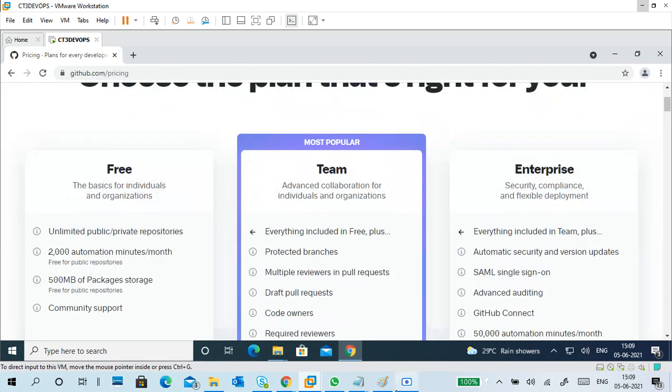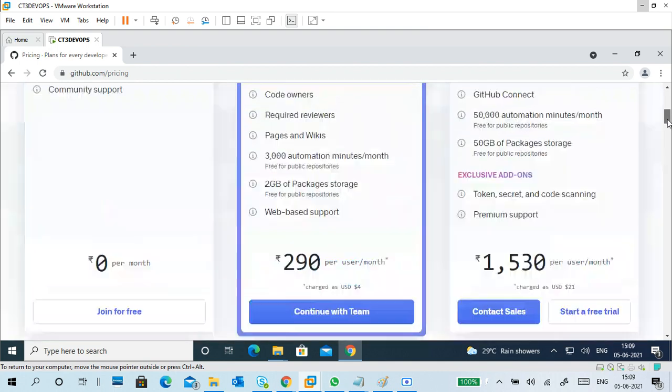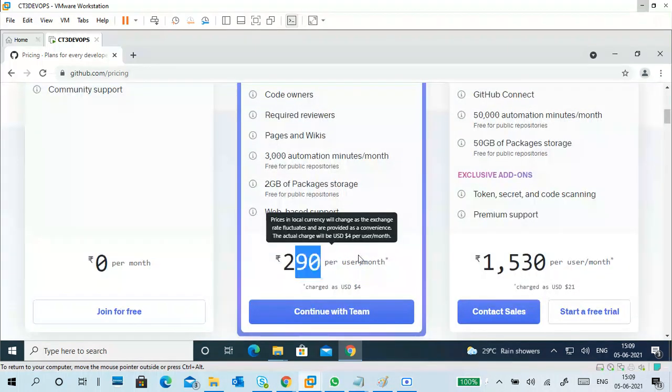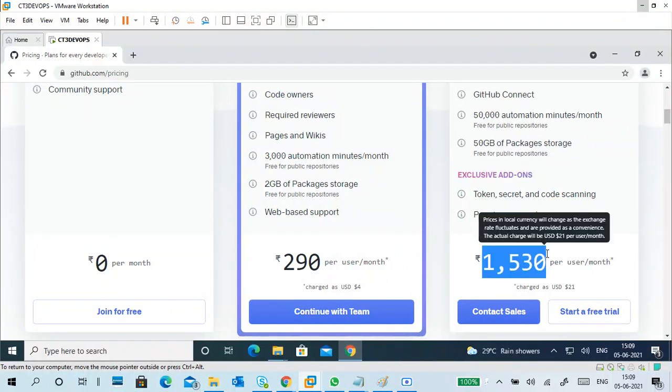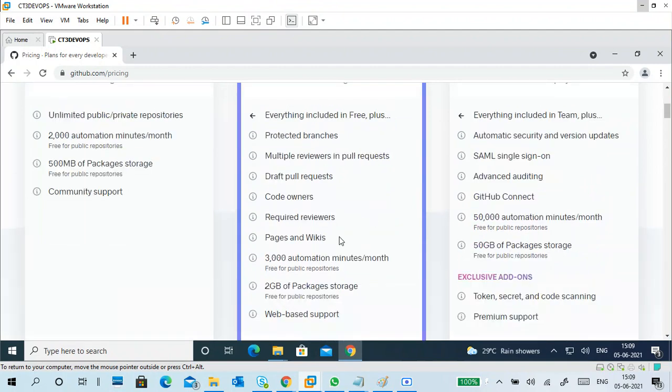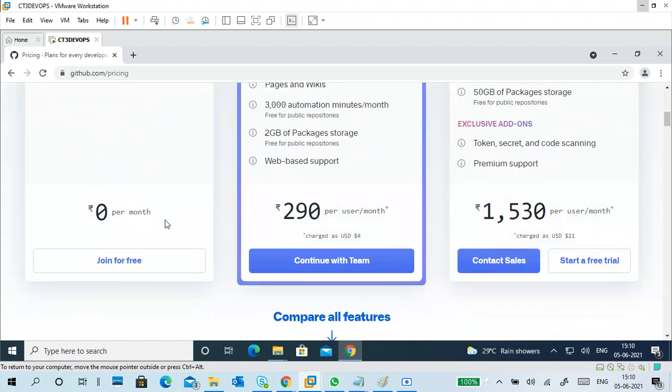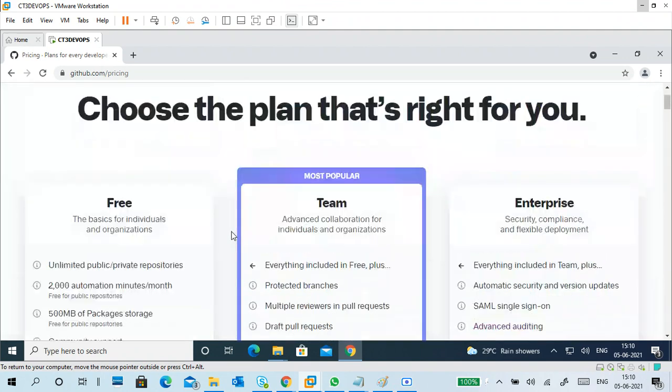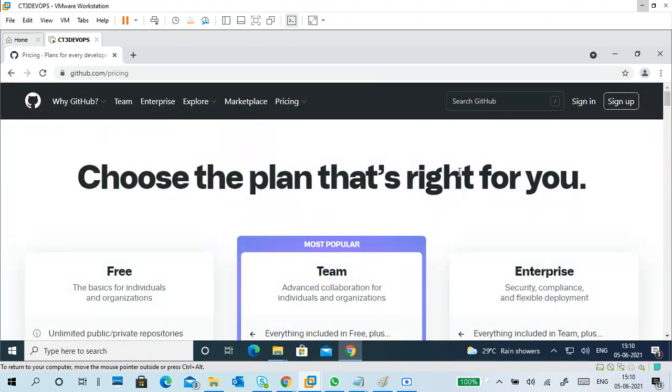But if you are working in an organization, or you need more security, you can go for the most popular one, Team, and the next one is Enterprise. It depends upon the organization and work. It is per month per user, 290 rupees per user. It depends on other things also, like wiki pages and code owners. Here it is free, so you can join for free for your own practice. It is not compulsory.